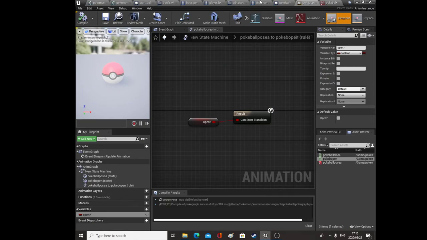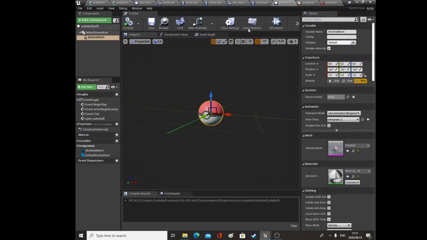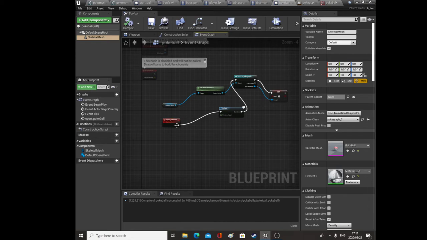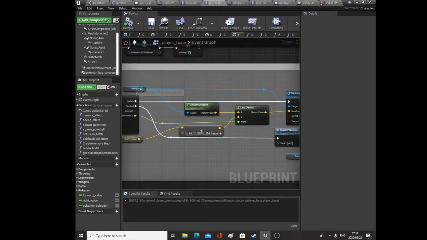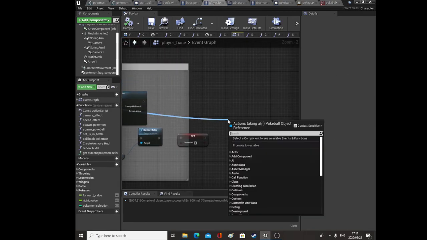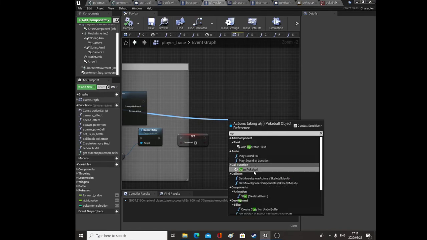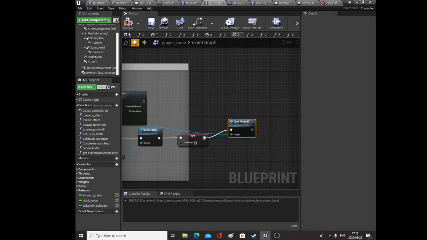We need to call that after we throw the ball in player base. So back here, we're actually not going to need this delay. We're going to get rid of the delay. Compile, go to your player base, and on finished off of your Pokeball, we've got to call open Pokeball and compile.